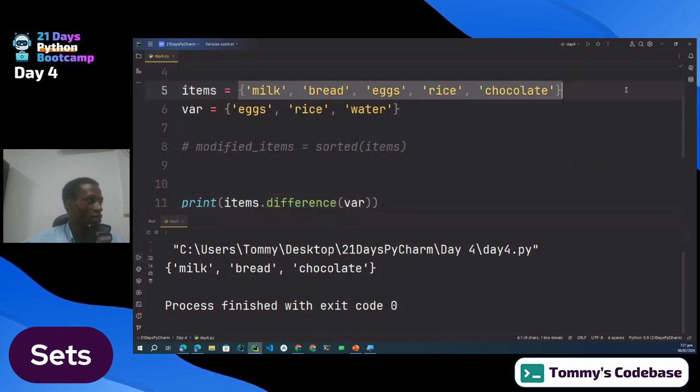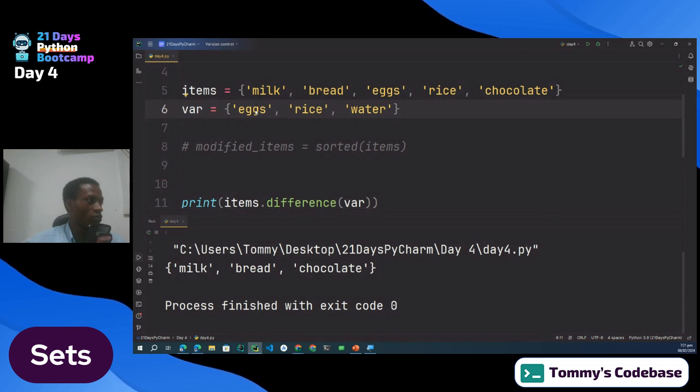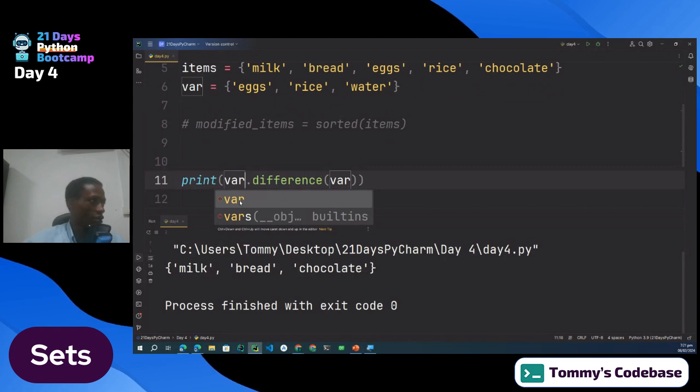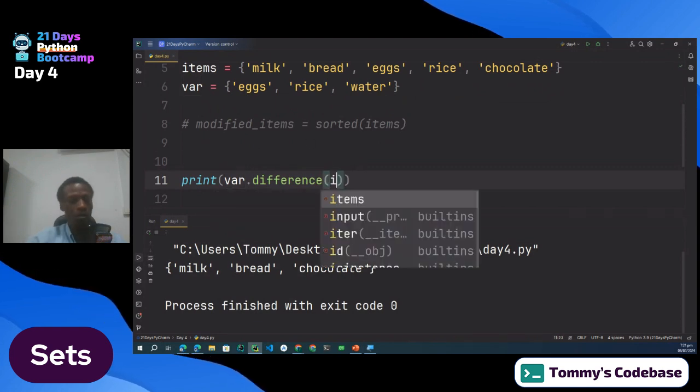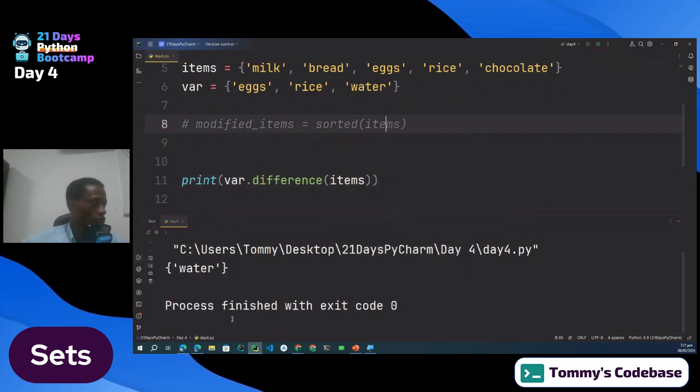That is the first set. And then compare if there are any instances or members which are in here that are also in here. And then it will take those members out. So if we swap and put the var here rather, and then put items inside here, I should expect water only at the run console. Yes. So it will only return water.